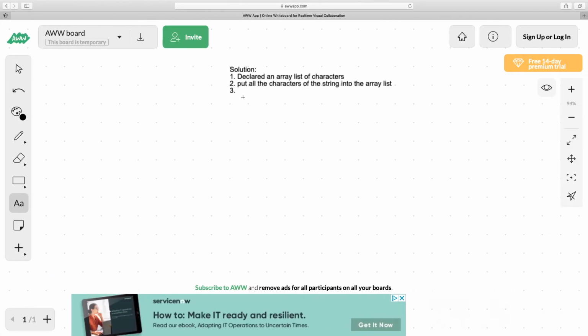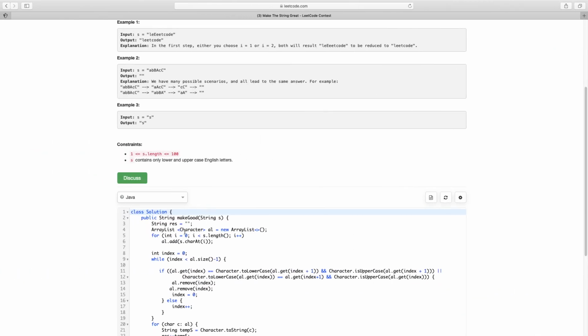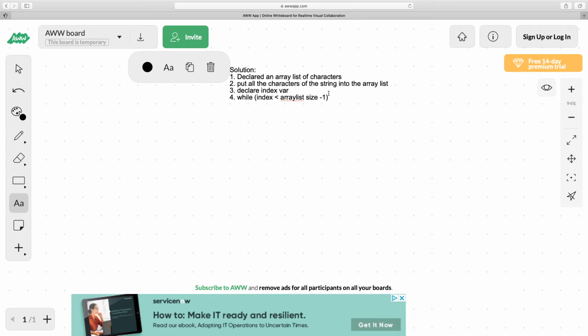Then I moved on by declaring an index variable, which I'm going to use to traverse the array list. I said while the index is less than array list size minus 1. It's important to include this minus 1 because we're always comparing a character and the character after it, so we can't end on the last element because we'll have nothing to compare it to. We always end at the second to last element.